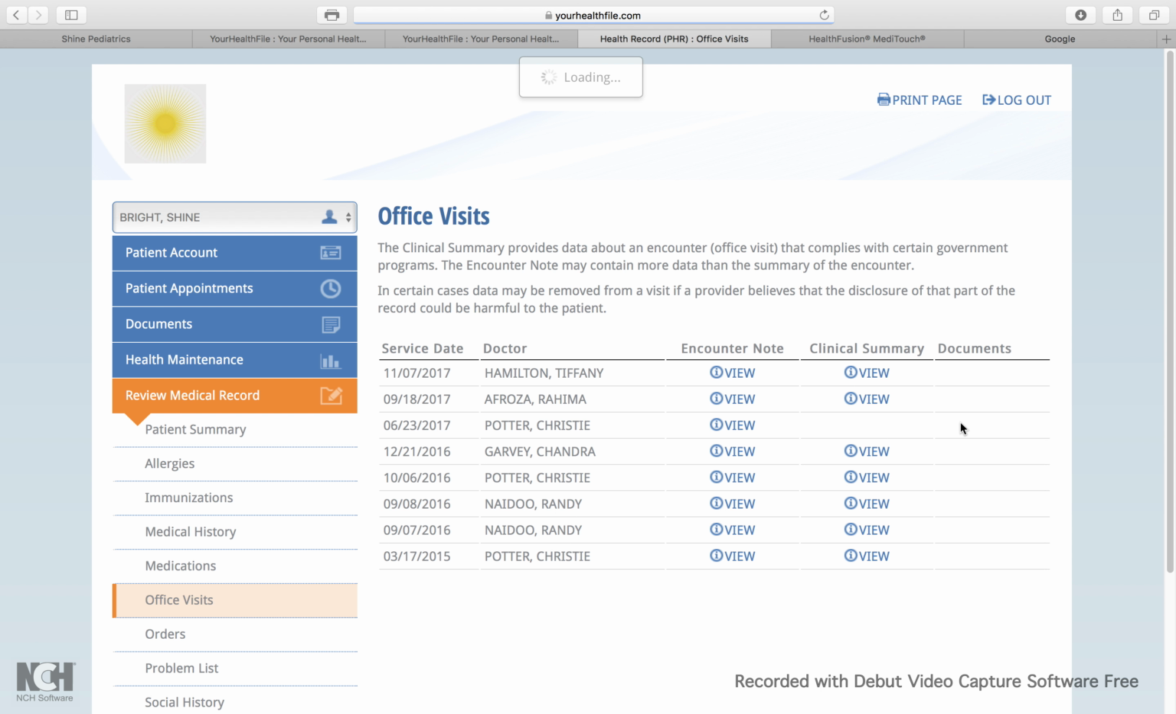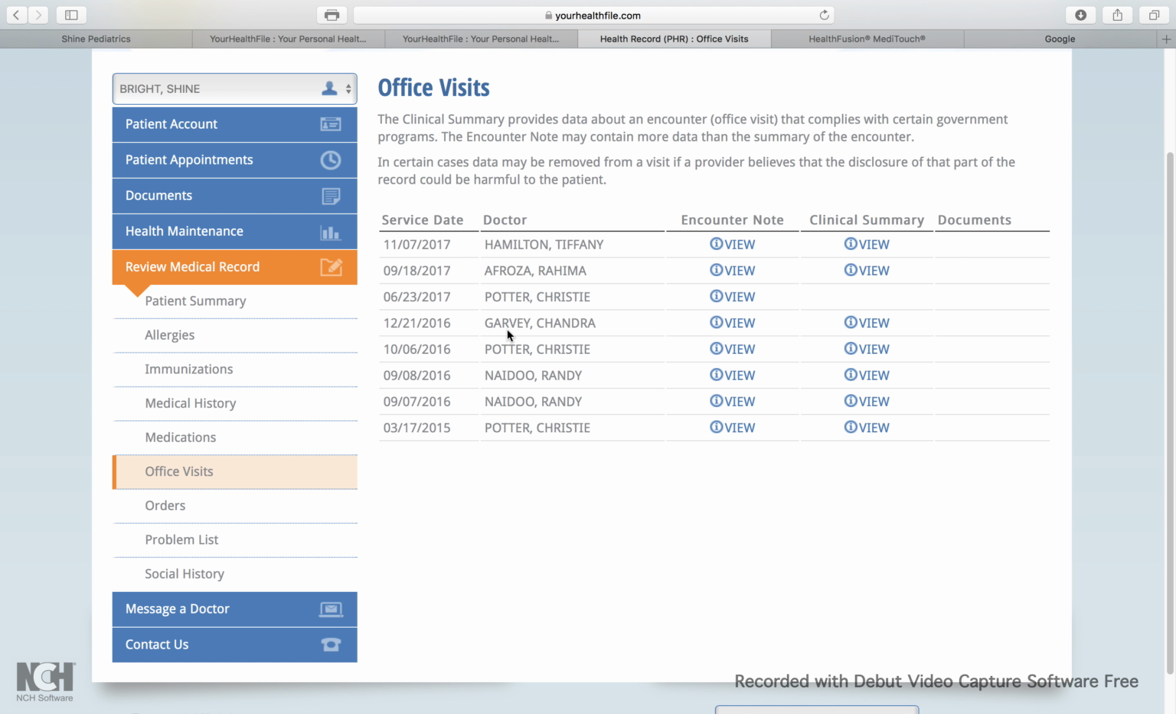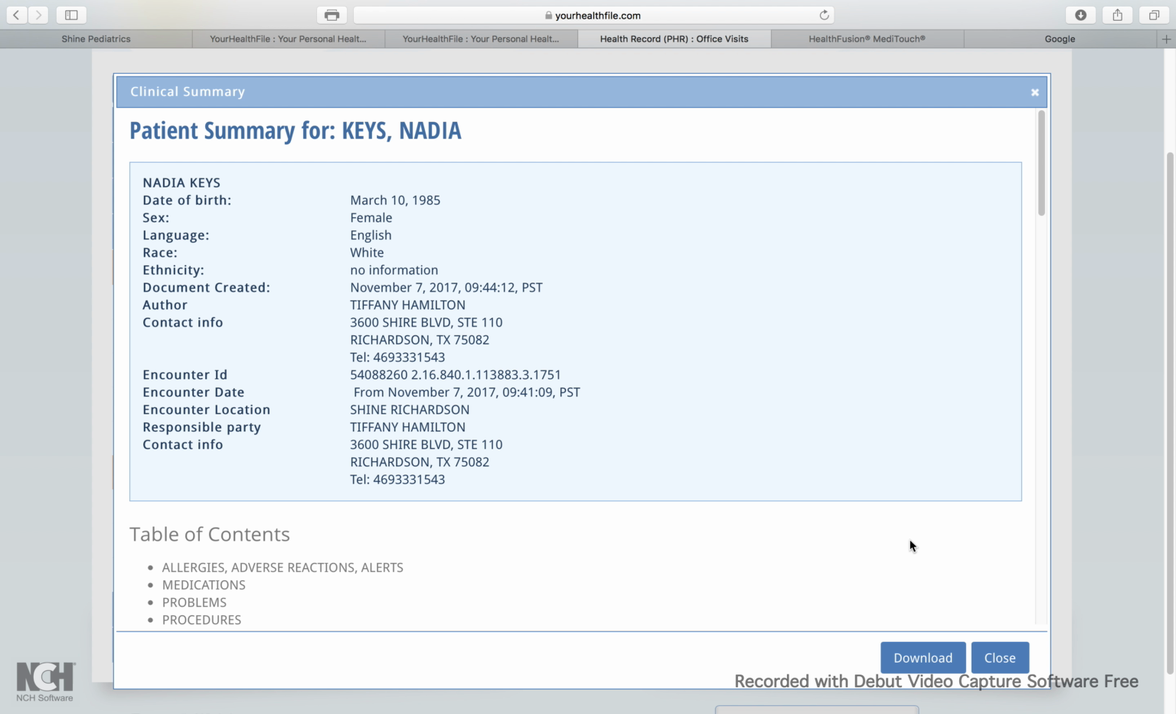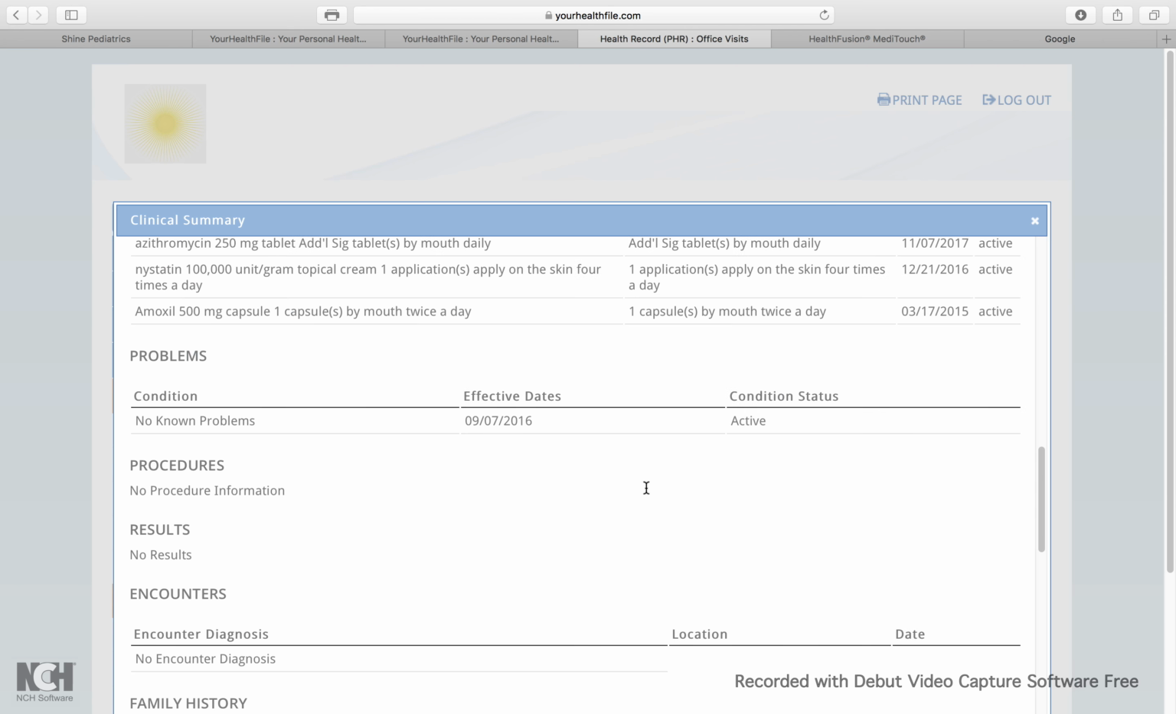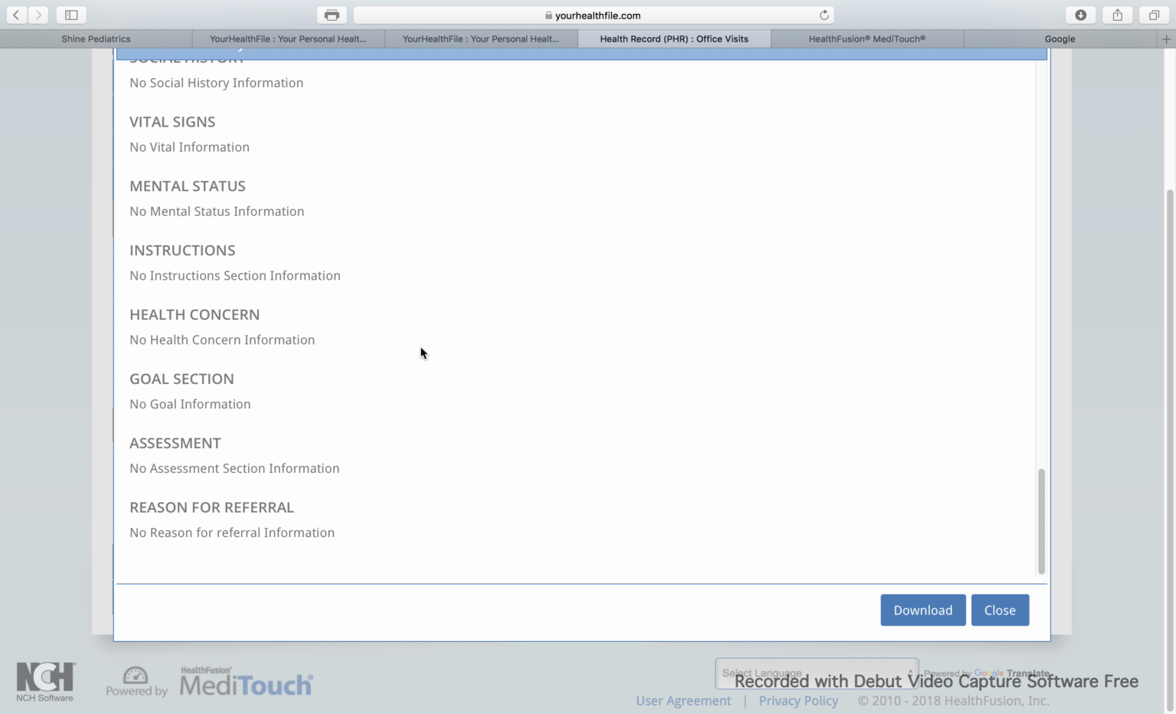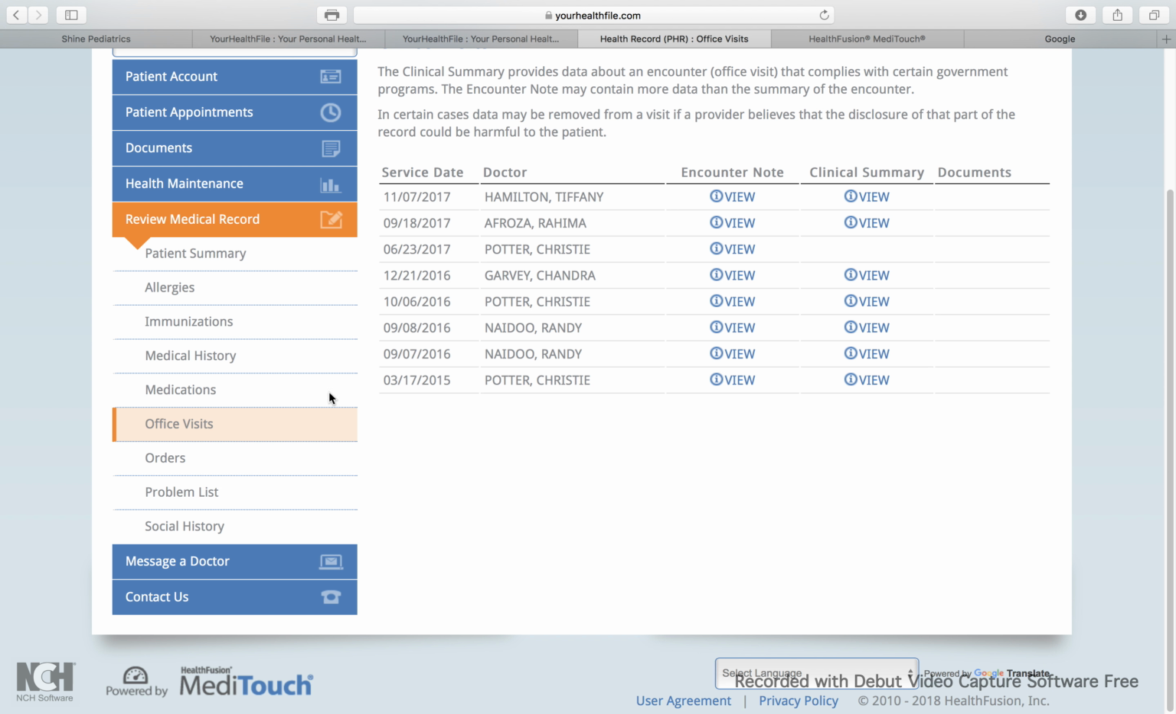Moving forward, you've got your office visits. So if you needed to print a clinical summary for an office visit that you had a while back, just to look at the provider's notes or anything like that, you can always click on this view, and then it will actually take you to this section.